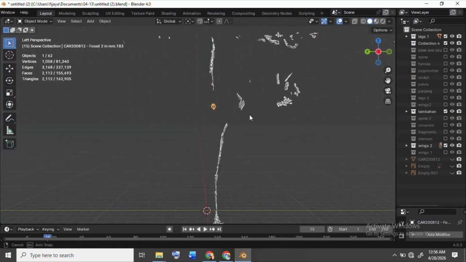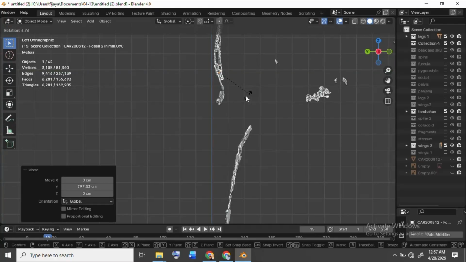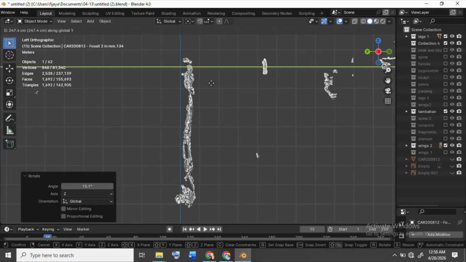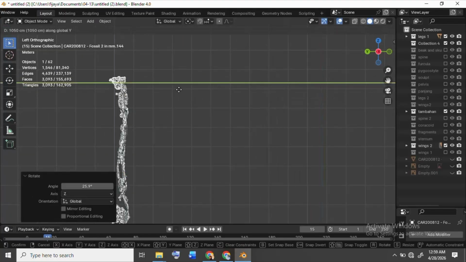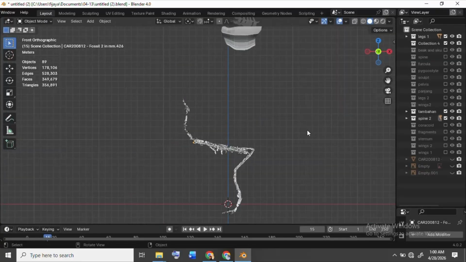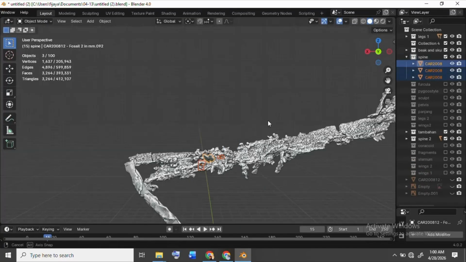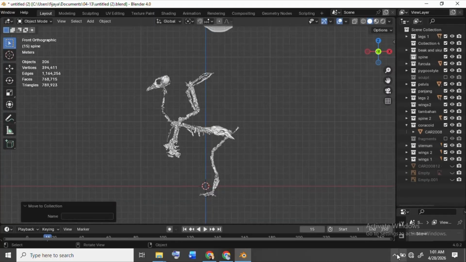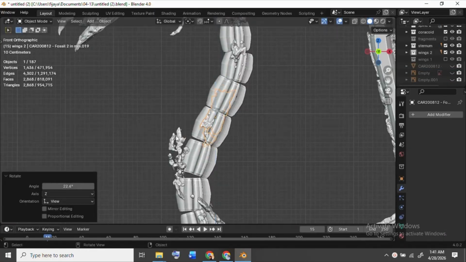Upon achieving a satisfactory level of anatomical alignment, I proceeded to integrate the reconstructed elements into a unified skeletal model. This final synthesis involves merging the disparate clusters of cervical, dorsal, and appendicular bones into a singular, cohesive framework, effectively restoring the primary structural orientation of the specimen for further morphometric analysis.